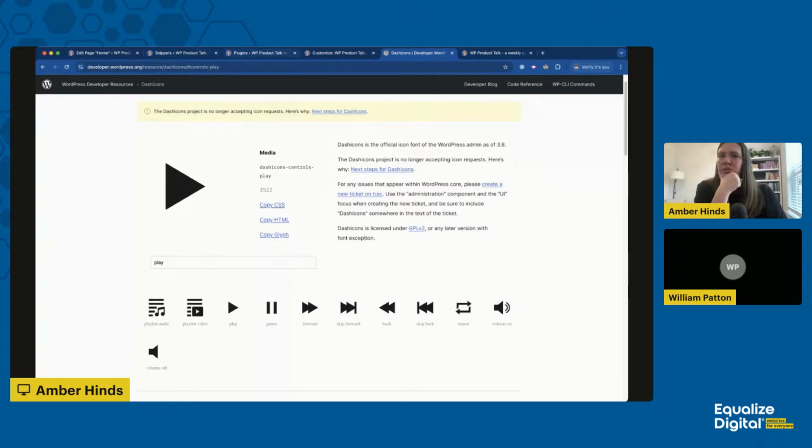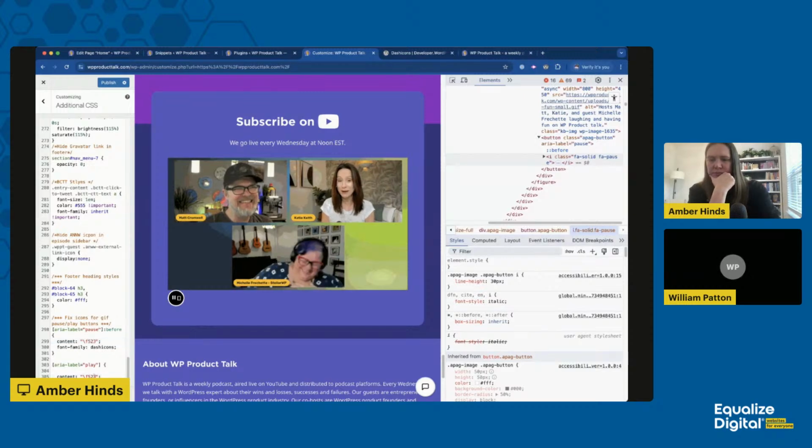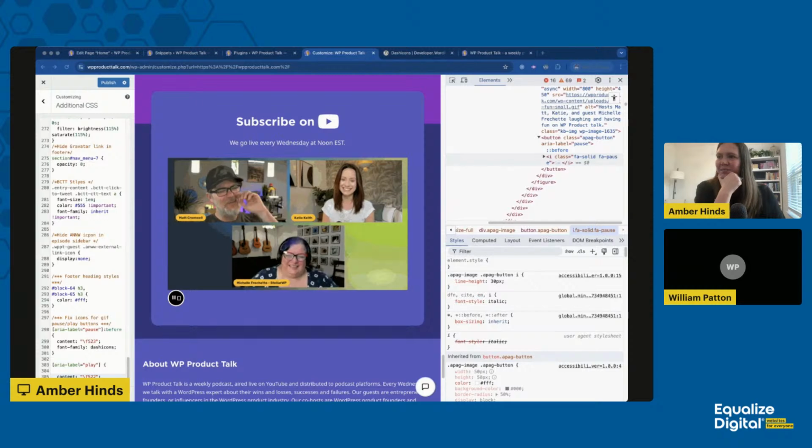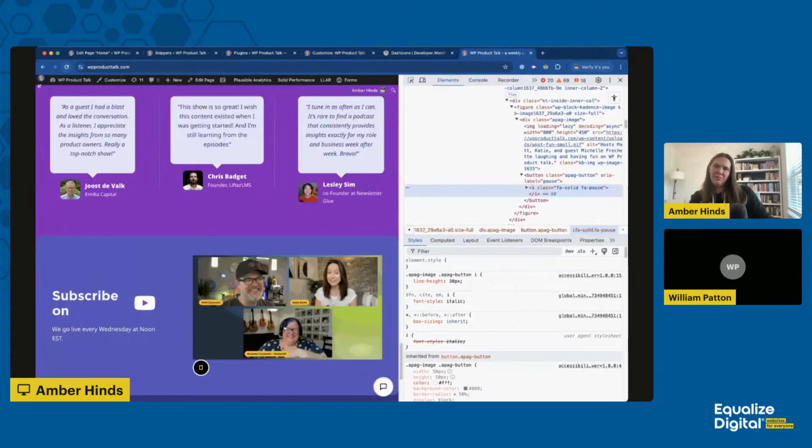522. And then, let's see. Oh, this is going to look a little weird. I'm going to publish this. That square should have gone away when I de-enqueued Font Awesome. But let's see. Refresh.